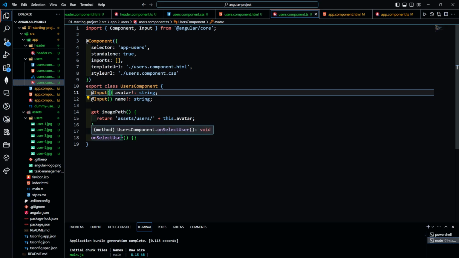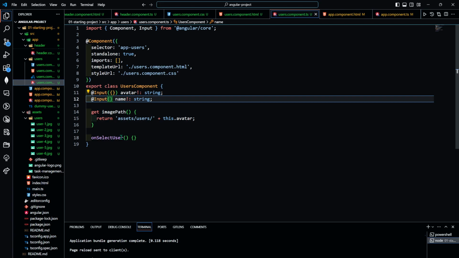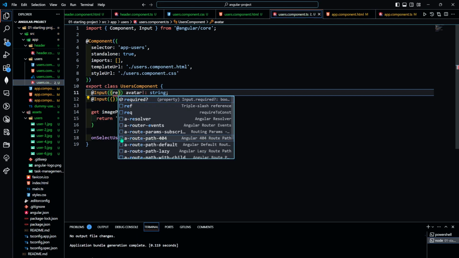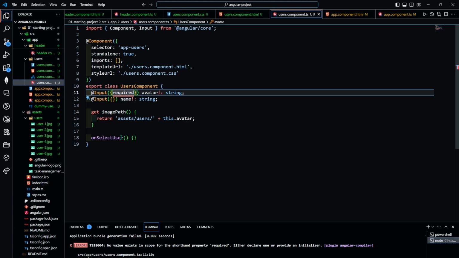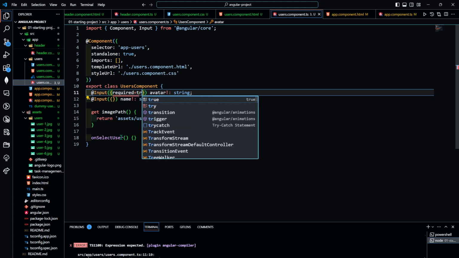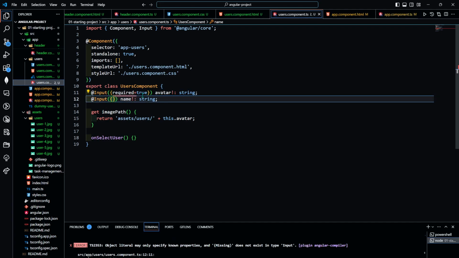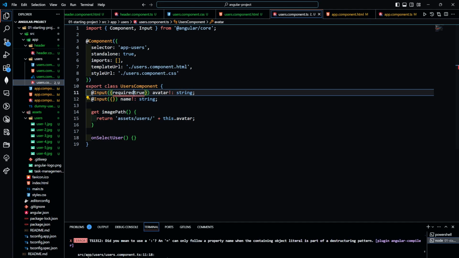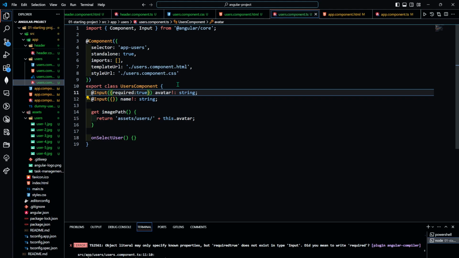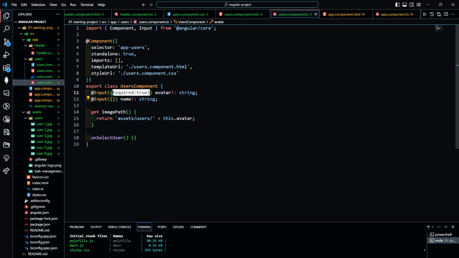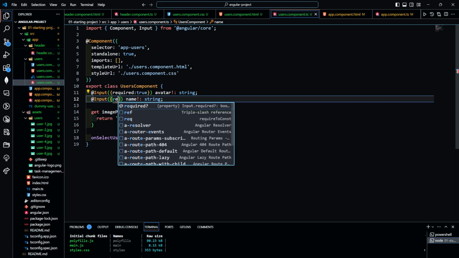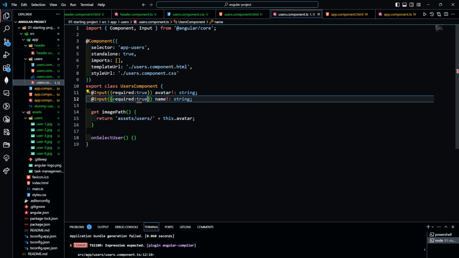So for that, what we can do is give our decorators a property that is inputted inside it, that is this required thing, and then set that to true. And similarly, this required true.